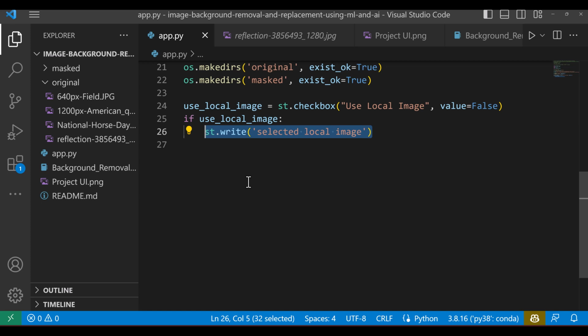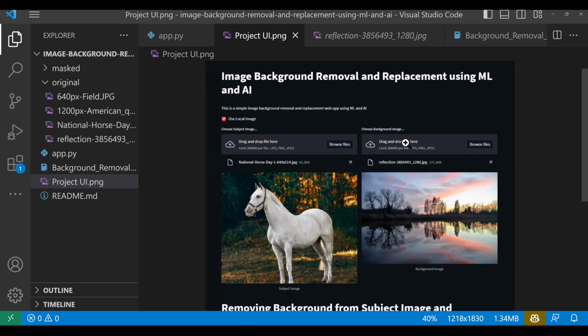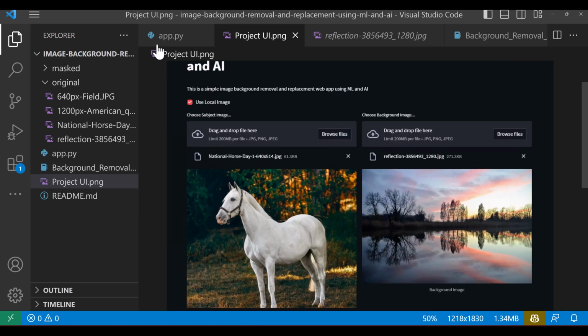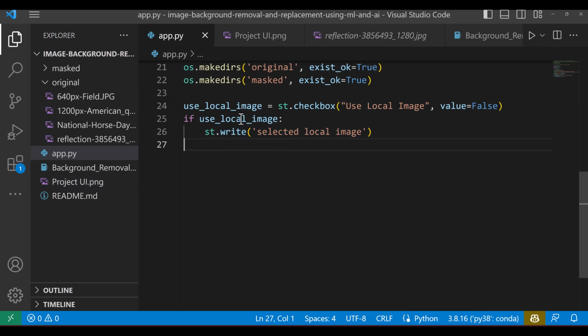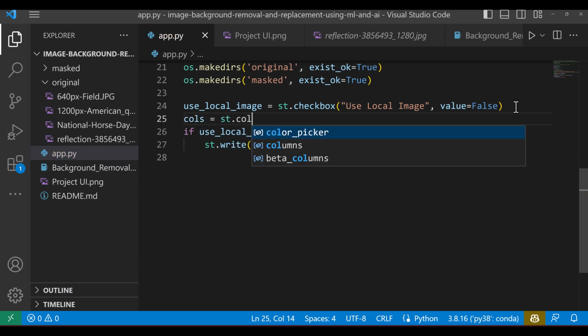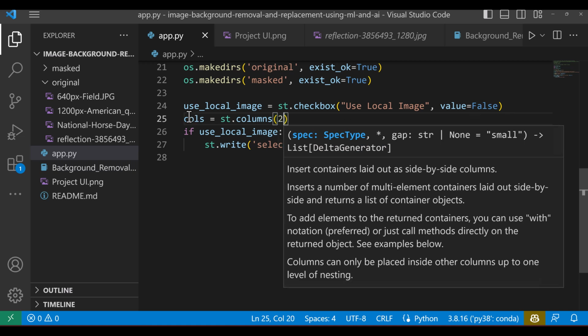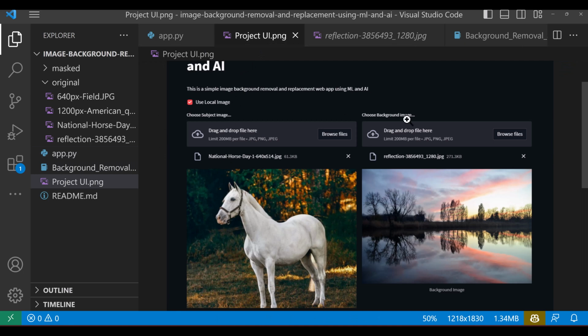Okay, so once this part is verified, now what I'm going to do here, I'm going to create here 2 columns. In these 2 columns, I'll be building my project, something like you see there. These are the 2 columns I'm going to create, 1 and 2. In the first column, I'll be putting there the subject image, and in the second column, I'll be putting there the background image. Alright, so I create here 2 columns. I write there cols is equal to st.columns, and in that I put there the number 2. That means it is going to create the 2 columns, something like this.